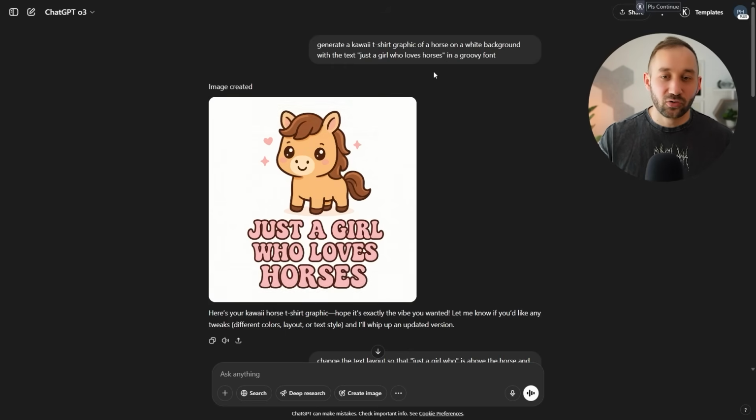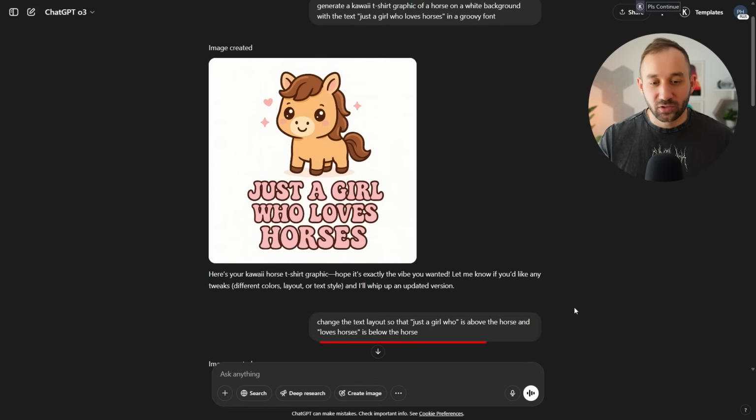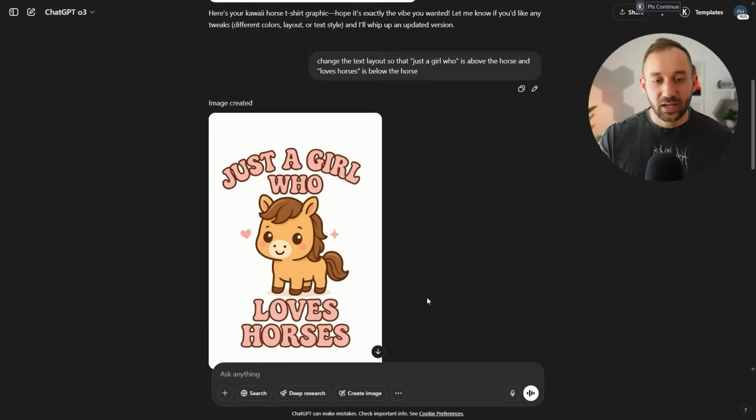Here's an example of a t-shirt design with a horse that says "just a girl who loves horses." When it generated this, I didn't really like the fact that all of the text is stacked underneath the graphic. I wanted to have it split up more. So that's what I described down here: change the text layout so that "just a girl who" is above the horse and "loves horses" is below the horse. And then it regenerated this and changed the layout.